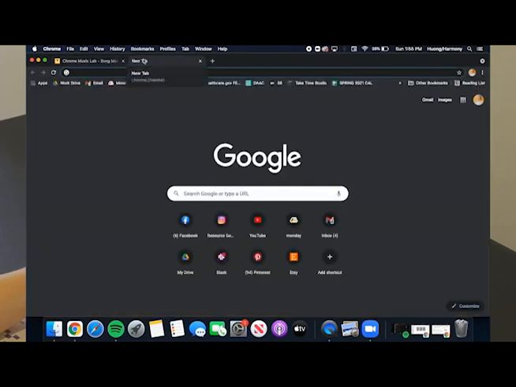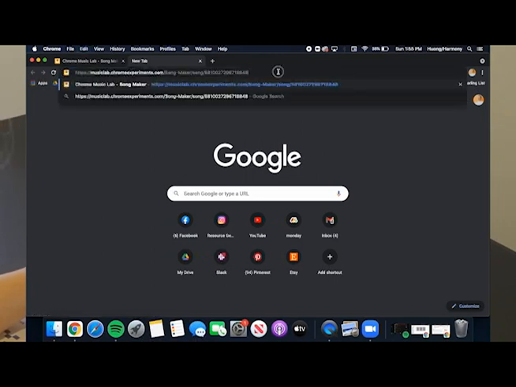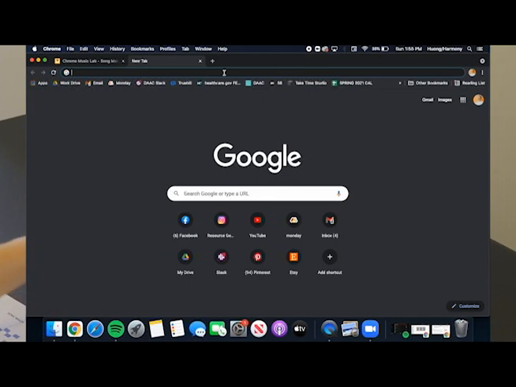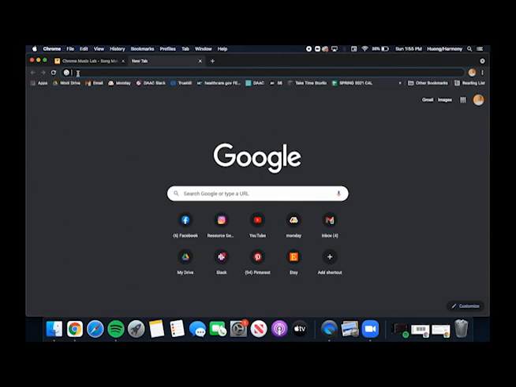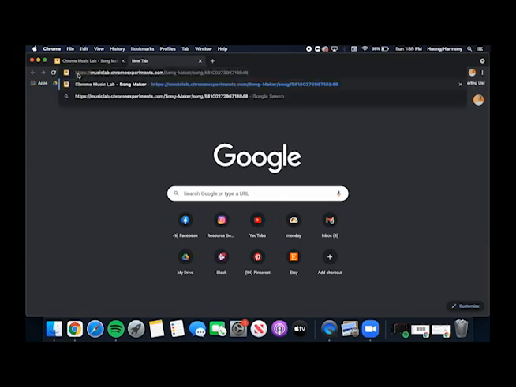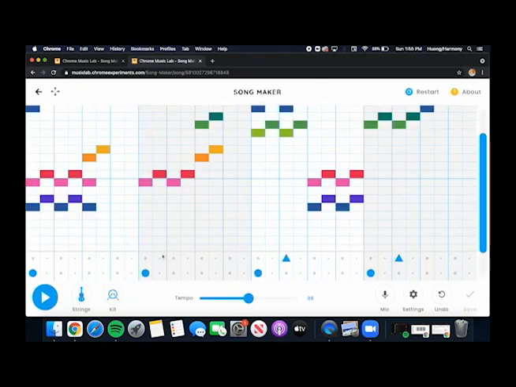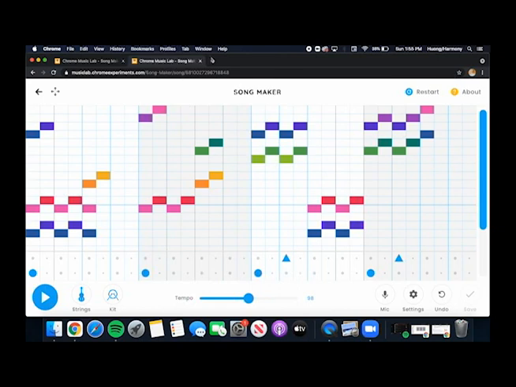But basically what it means is that if you go to a new tab and you copy it, you can right click on it. Maybe I don't know how right click works on this. Or press Command V to paste it, and then if you hit enter, it brings you right back to your song exactly the way it was, and you can keep editing it.